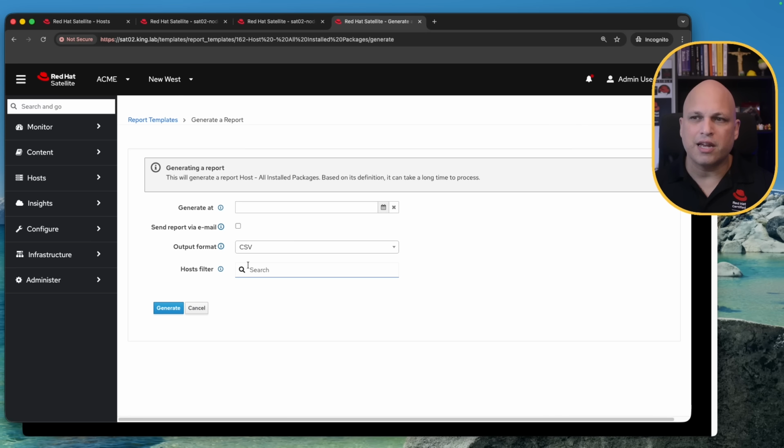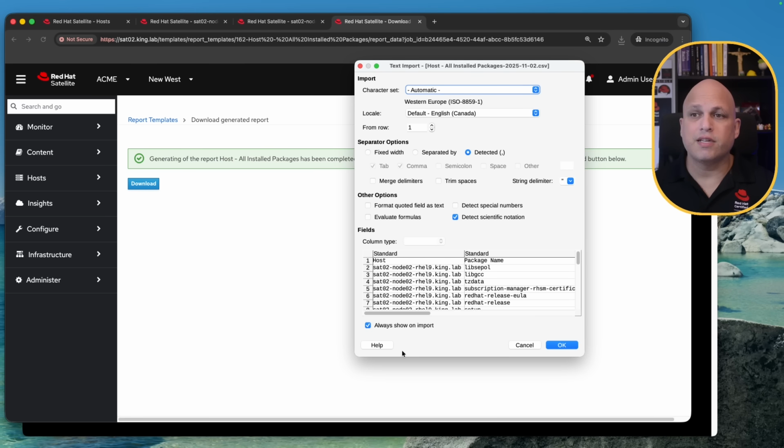I will not change anything because I would like to see this list from all the servers. So I'm not going to filter by hosts. Just hit generate. What will happen is it's going to create the report, and it's going to allow you to download this report, and then you can play with the report. So let's move on. Okay, here we have the CSV file.